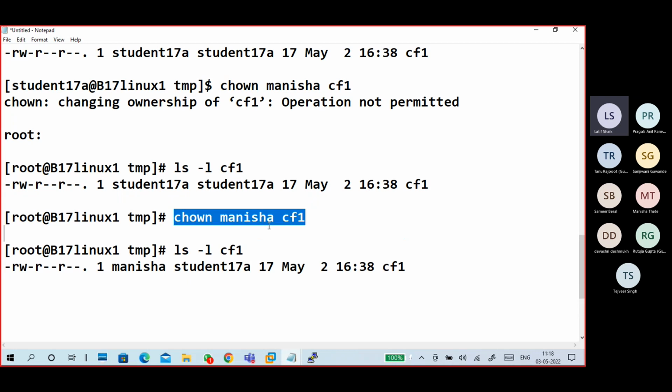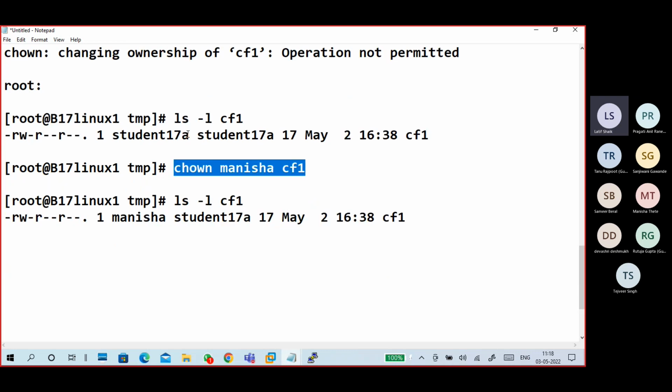chown manisha. So earlier the owner of this file is student 17A. Now I changed it to manisha. So this is how to change. So chown, username and a file or directory name. So this is called chown.